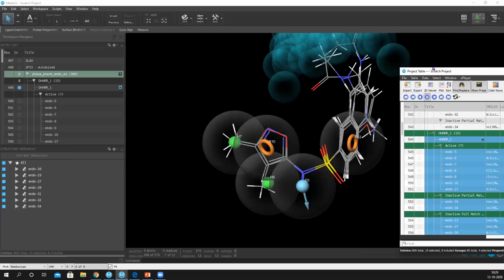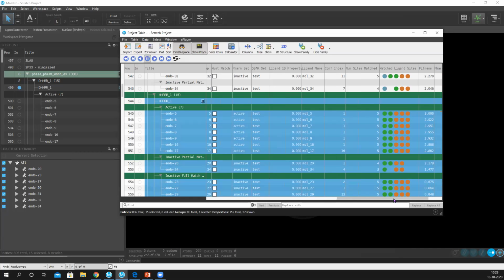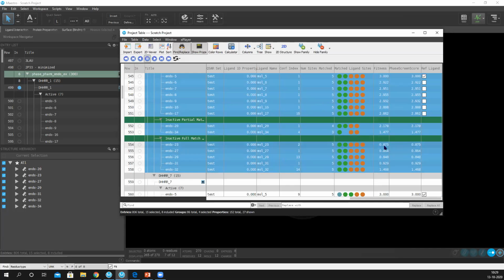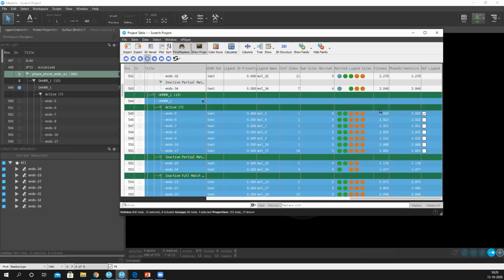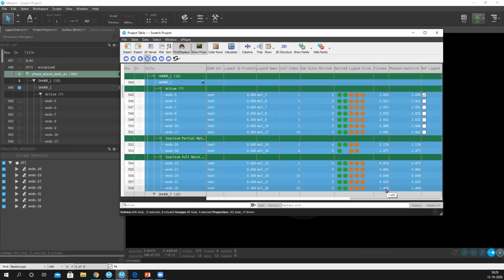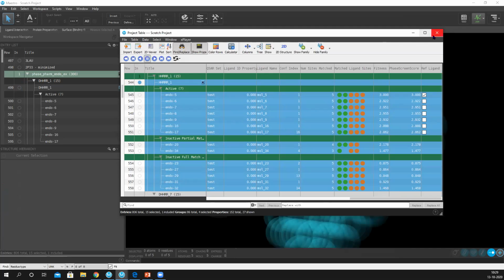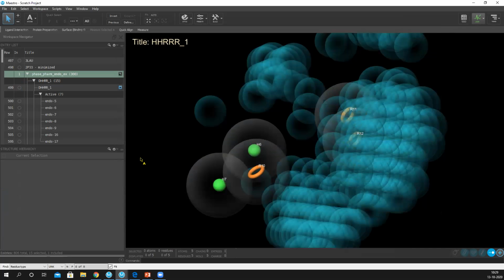Where the fitness score is less for most of the molecules, for the inactive molecules, and very nice for the active molecules. It will identify the reference molecule by this check mark, where the maximum score is 3 and the minimum score is 0. So now this pharmacophore looks promising and you can do screening from this.